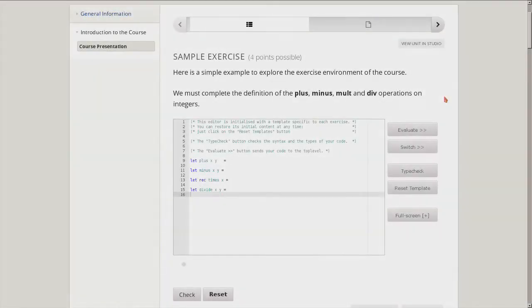Well, okay, so here we see a typical example of the exercises you will have to do during the course. You will have some text here telling you what kind of activity you are expected to perform. In this simple example, we are just asked to complete the definition of the plus, minus, mult, and div operation on the integers. This area here is a text editor where in general you will find a template of a program. In some programs you will need just to complete these templates. In some other cases you will need to write them from scratch.